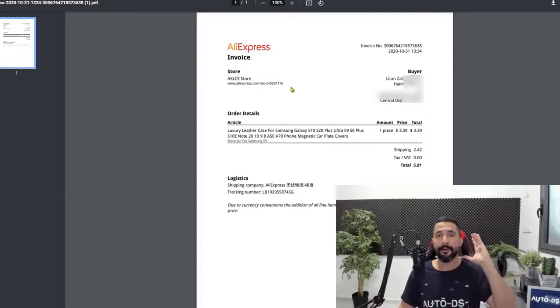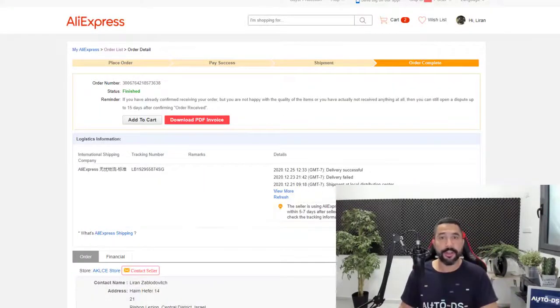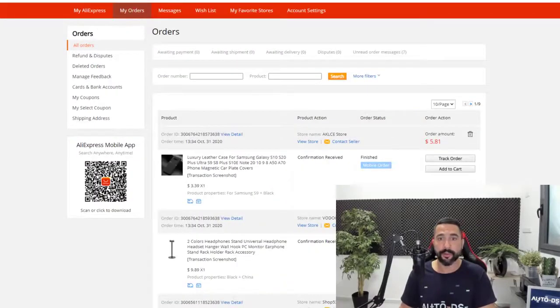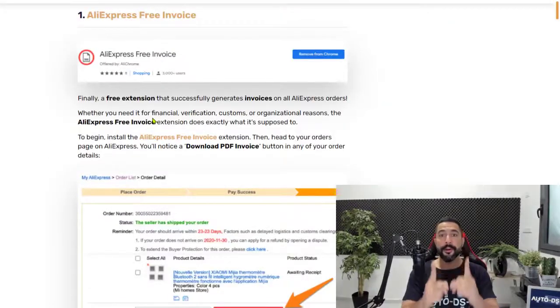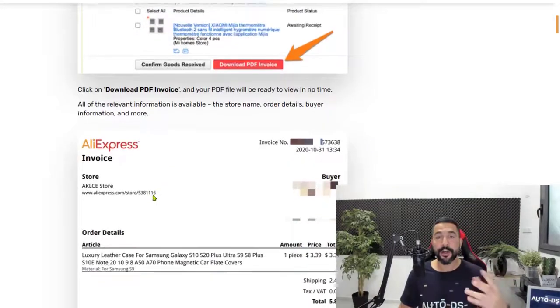So once again, no more paid tools, no more reaching out to sellers and hoping they'll get back to us with invoices. It can all be generated in just the click of a button. So AliExpress Free Invoice, number 1 on our list for the must-have Chrome extensions. Now let's move on to number 2.